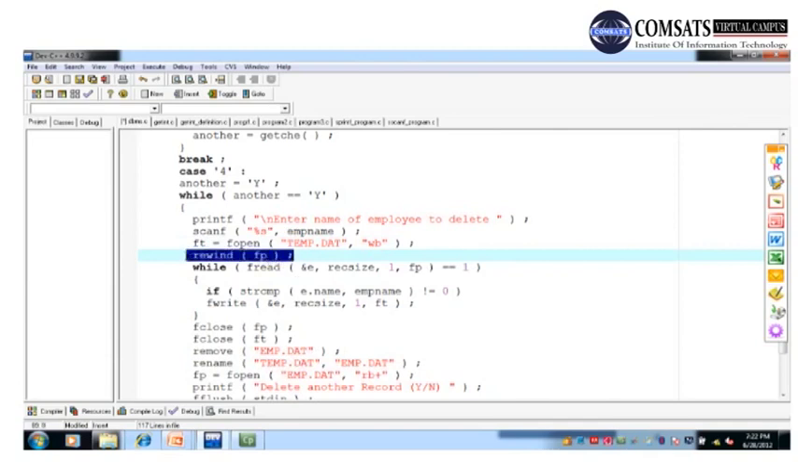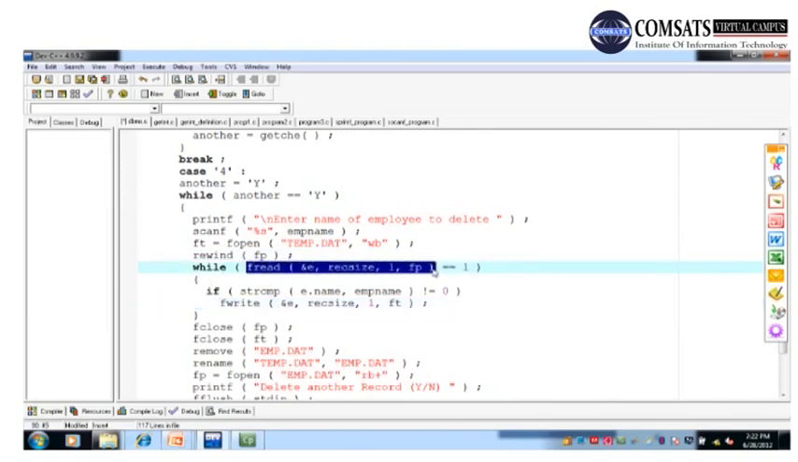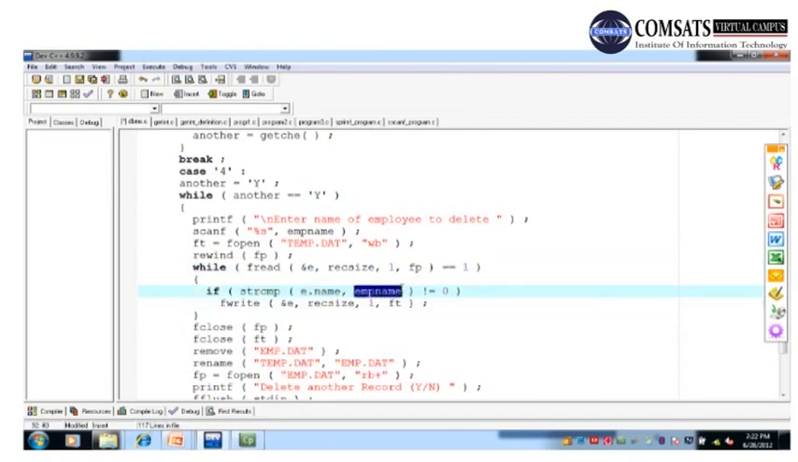We rewind that file pointer because now we have to search for a record and we have to start the search from the beginning of the file. So it comes inside the loop, it reads the record from fp, and record number A is read. Now fp points to record number B, and then it checks this using the string compare function. It checks if the name is not equal to the name input by the user. If they are not the same, then string compare returns a non-zero value, the condition is true. It comes inside and writes the record present at structure E to the file pointer ft.